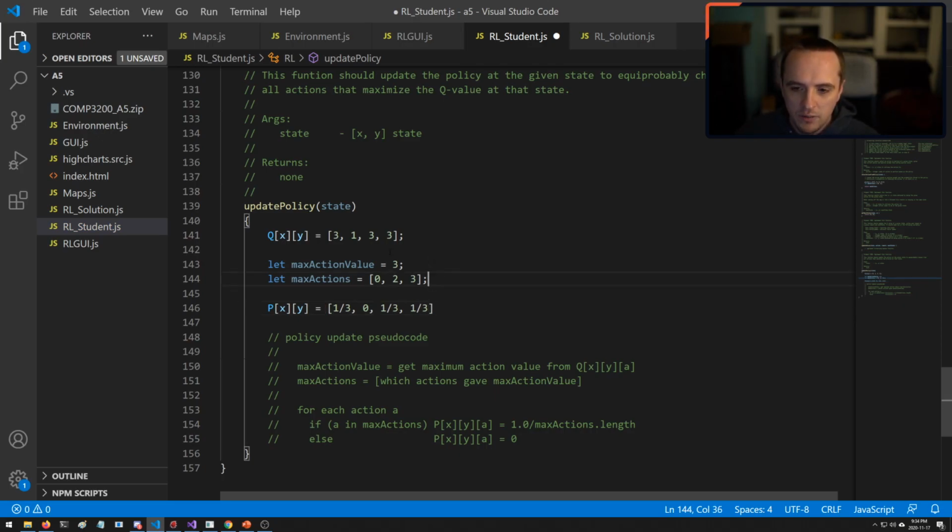So what we're doing is we're saying, okay, which actions maximized this value? And so if we have 3 of them that maximize the value, then we're going to set the probability of choosing each of those actions as 1/3. And that's how we do the update rule, okay?